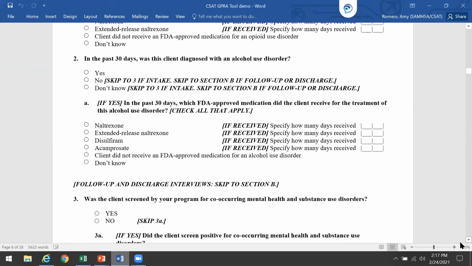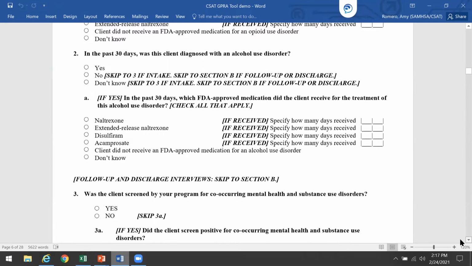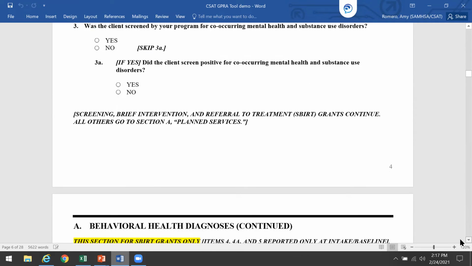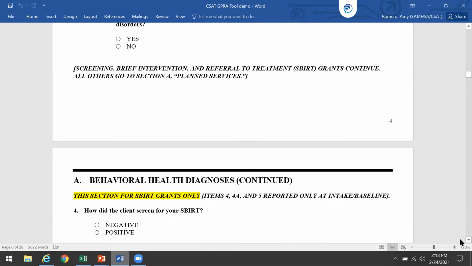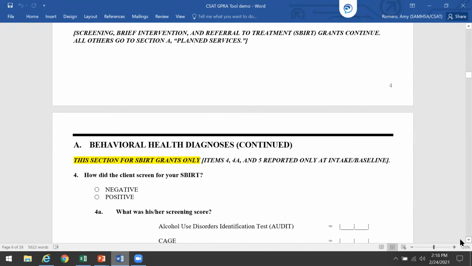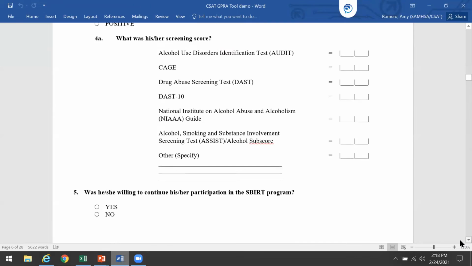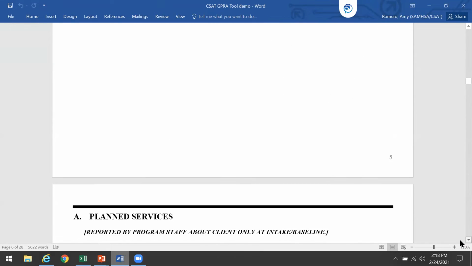And the GPRA tool gives you the option of refuse and don't know for almost every question. So you don't always have to have a response from the client for every question. And you will notice that there are specific sections also for expert grants, and those don't apply to the TOR program. So for example, it says this section is for expert grants only. Please skip those sections. Those don't apply for the TOR program.